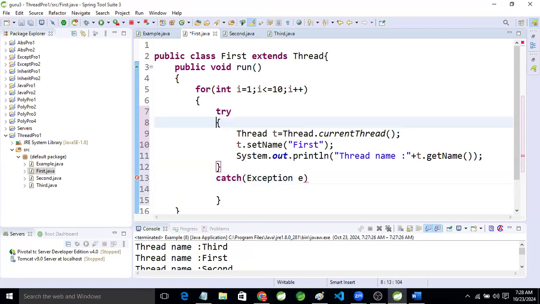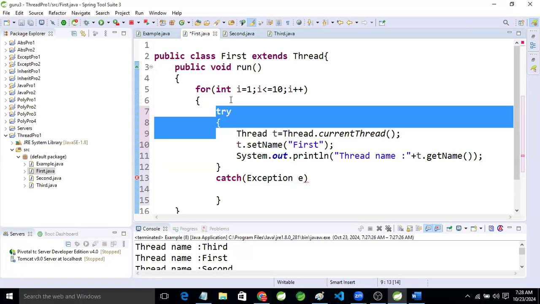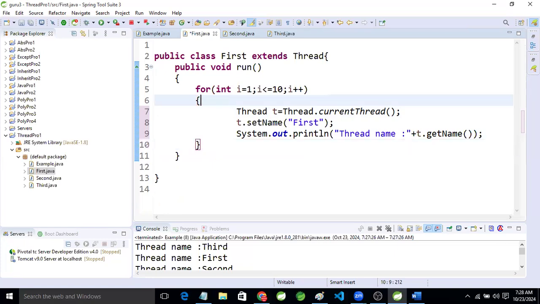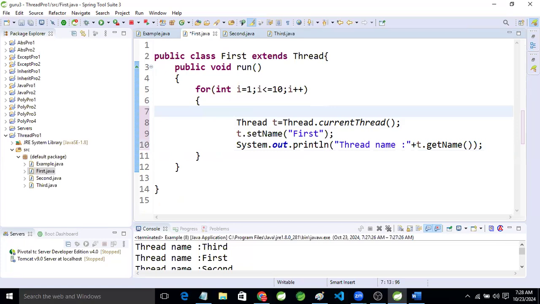You can see here, I'm going to use a method that is sleep. It will break the execution for some time. There is also a static method, sleep.